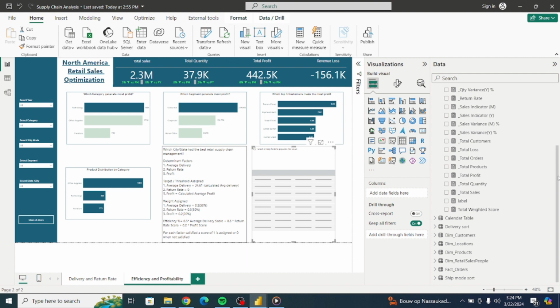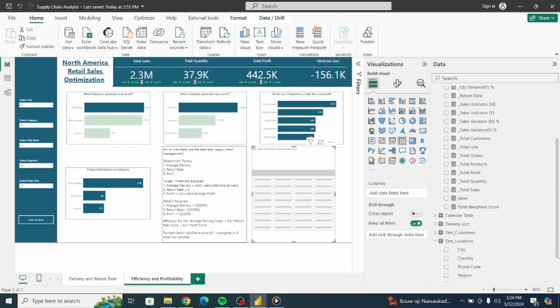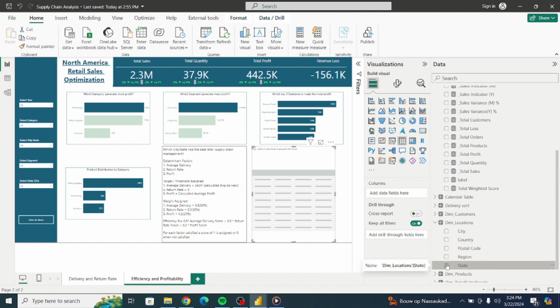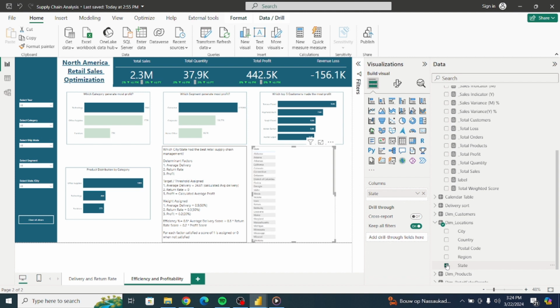Next, I'm going to select the city. So we'll go to our locations. I'll select the city or state. I'll select the state. Let's start with the state. Great. Next, I'll now select the total weight score. Great. Now we're having 0.70.